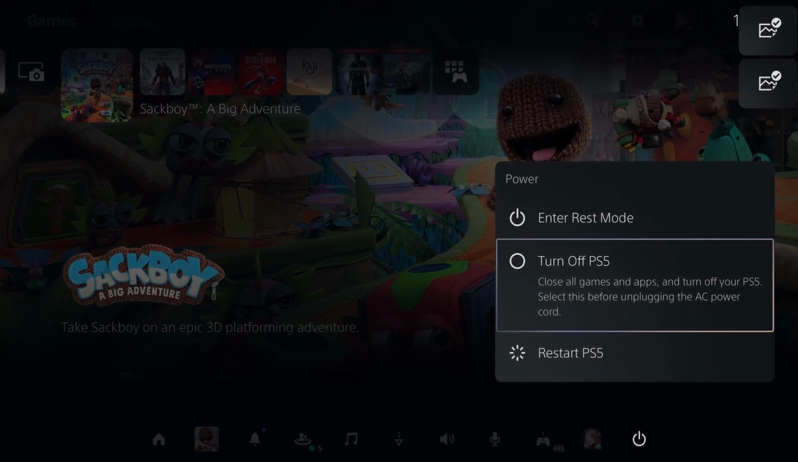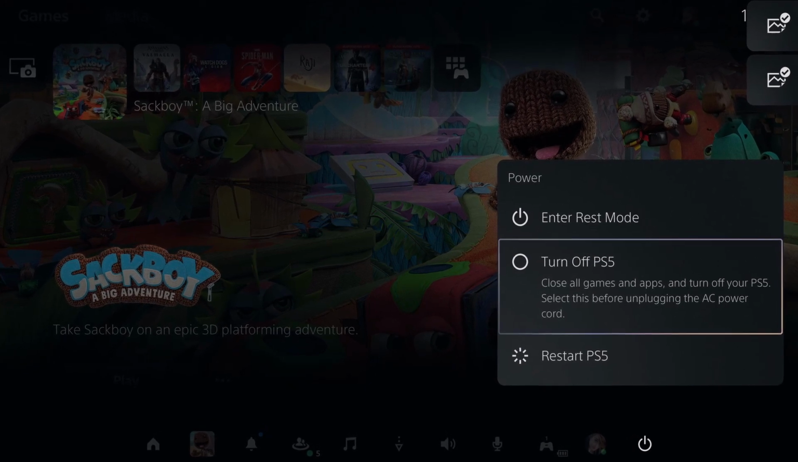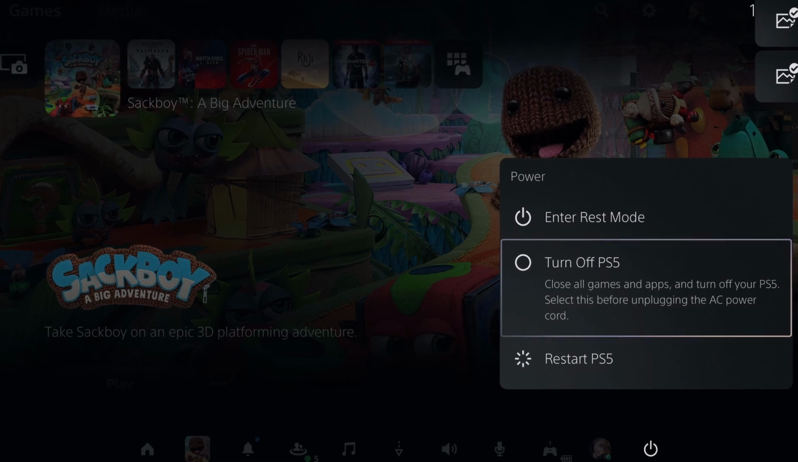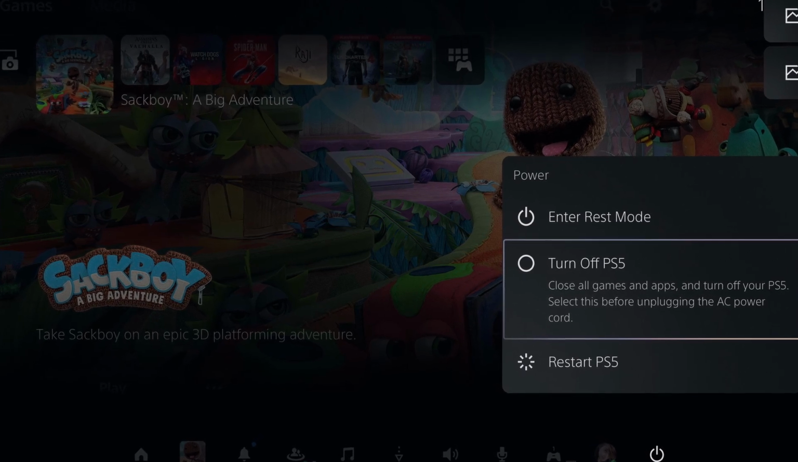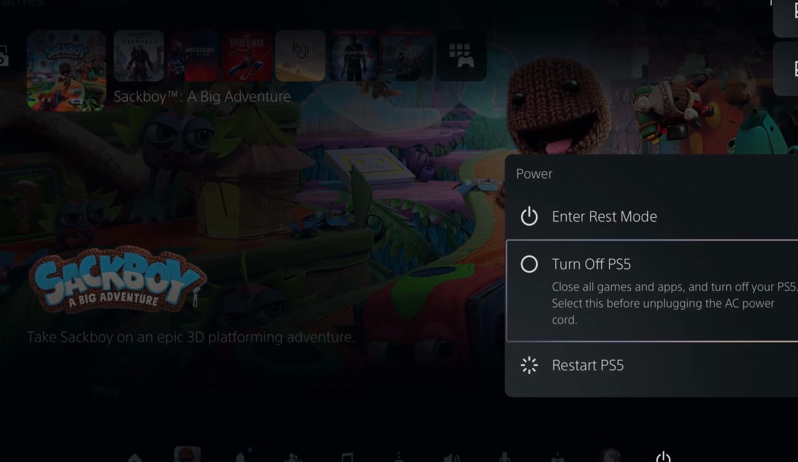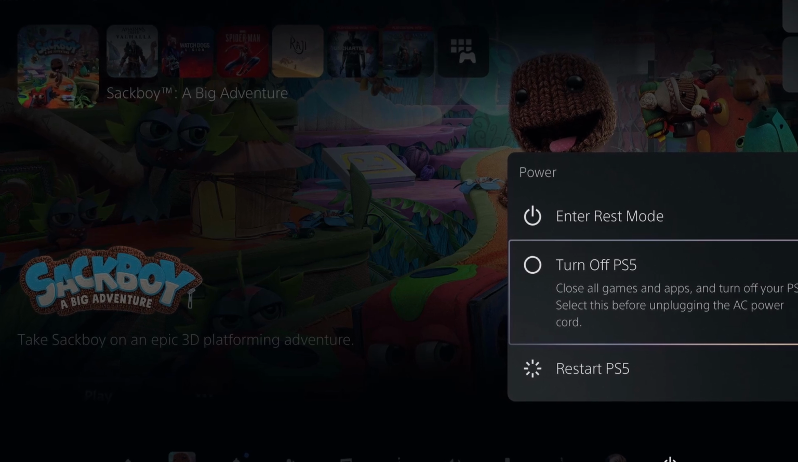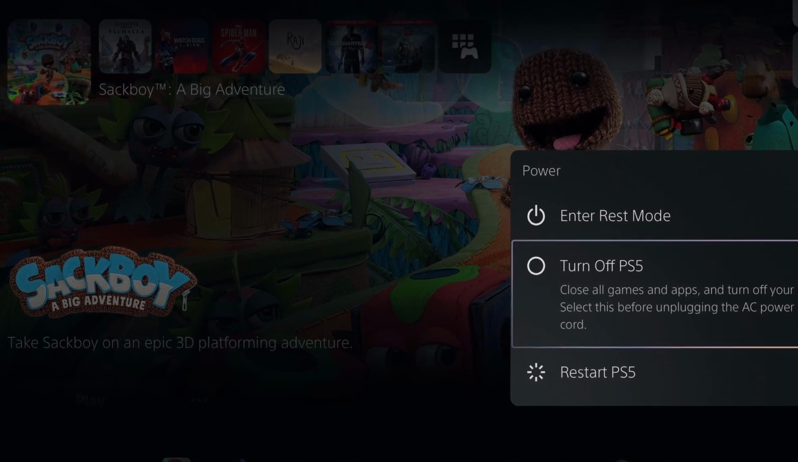Method 1. Restart your PS5. When you see error code CE-118866-0 or any game error, the first and easiest thing you should do is restart the PS5. Afterwards, check to see whether that has resolved the issue or not.